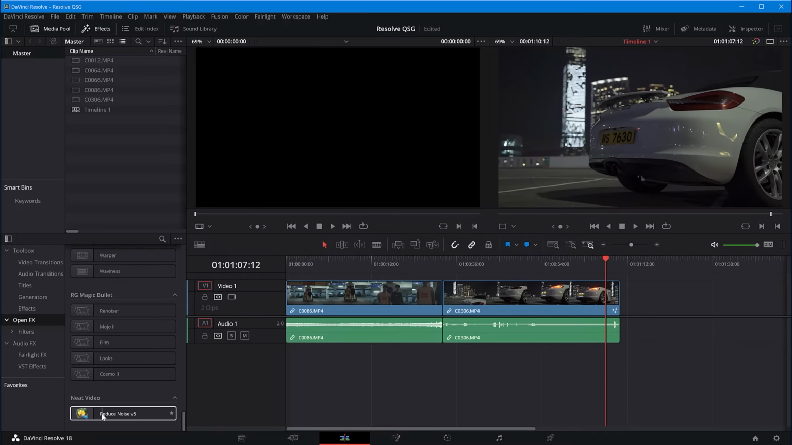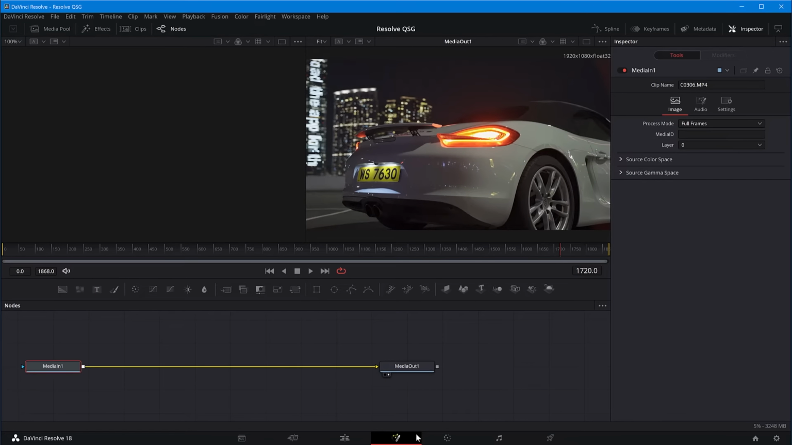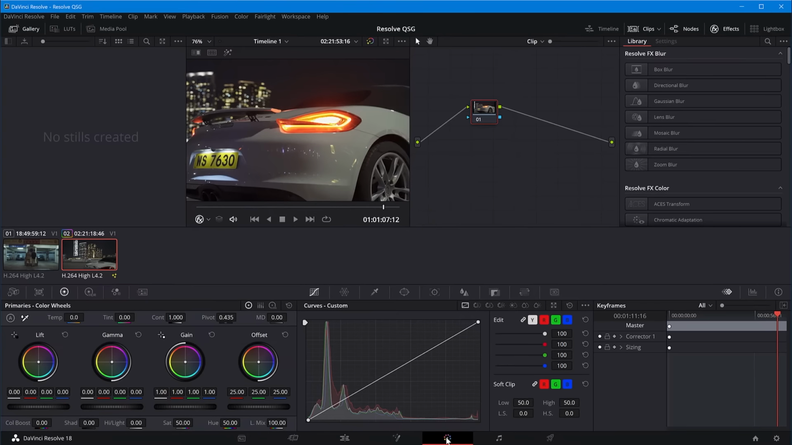Potentially, you can apply Neat Video on 3 tabs: Edit, Fusion, and Color. We recommend using it on the Color tab as Resolve and Neat Video communicate better this way. However, you may find that the Edit or Fusion tabs suit you better, so it's up to you.